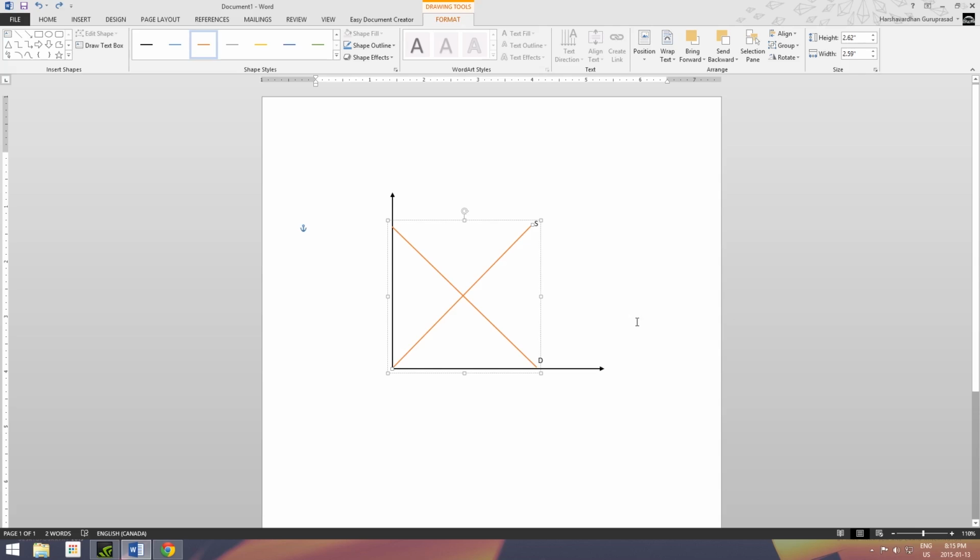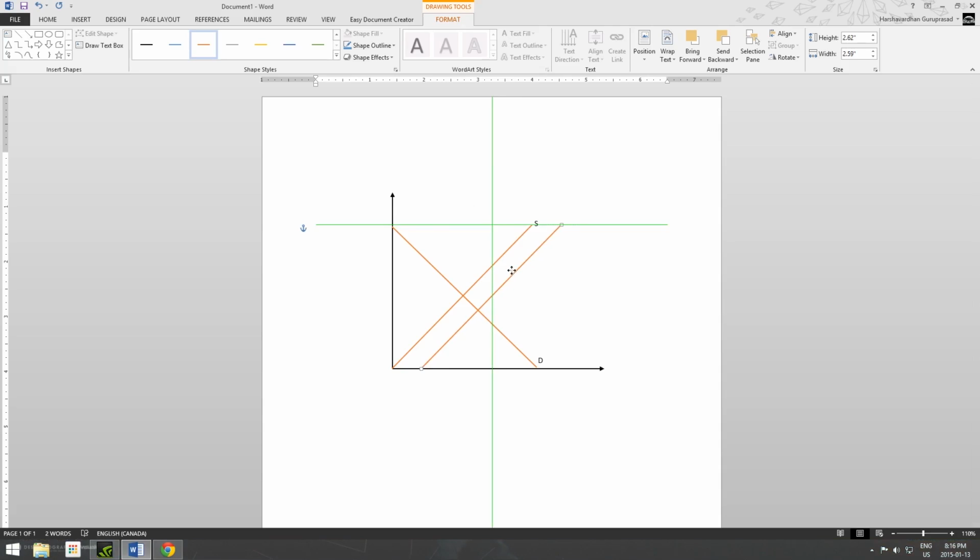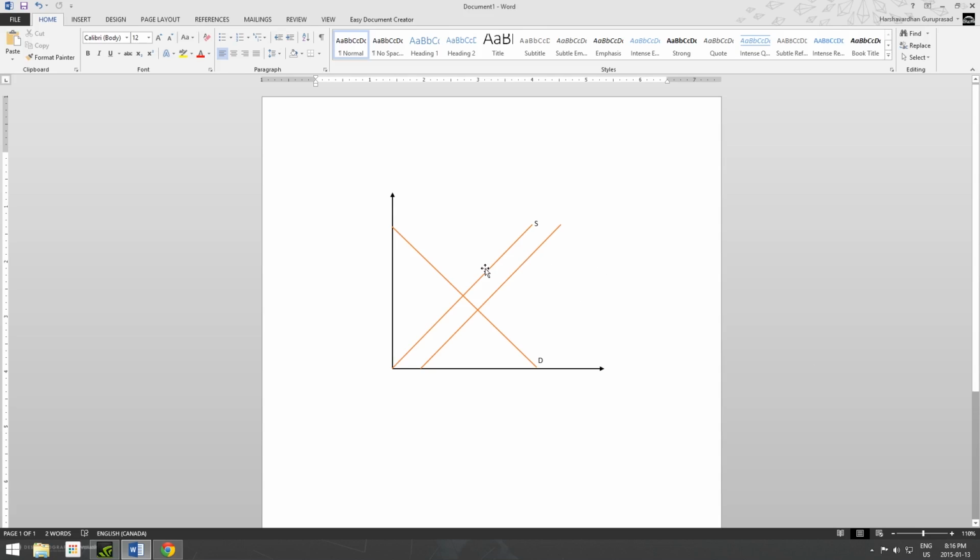So let's say we have a rightward shift of supply. We can just copy the single supply curve, Control V, all right, and just shift it. And usually the new Word 365 in 2013, they will align the lines for you and lock it as shown by the green lines. They'll auto center them for you, so you don't have to fiddle around with making perfect curves.